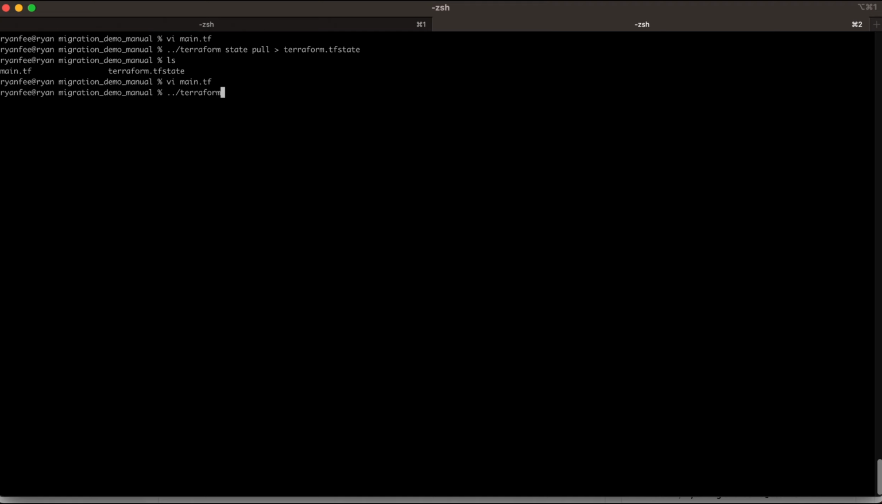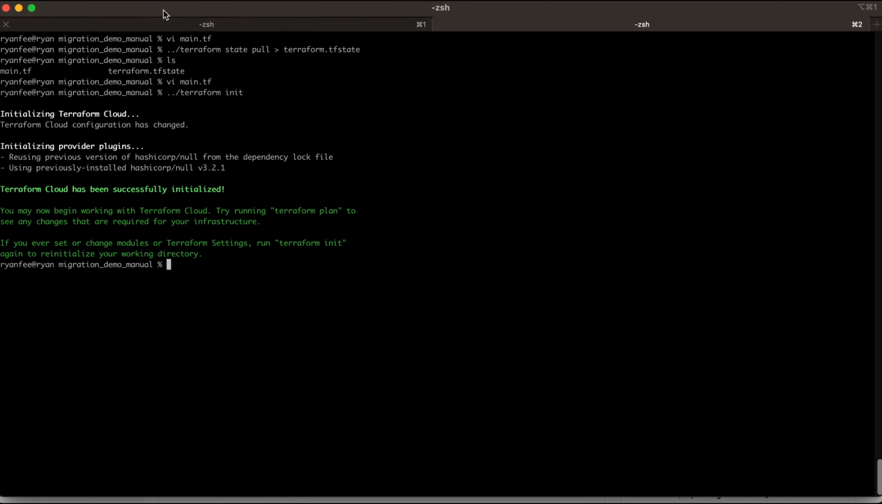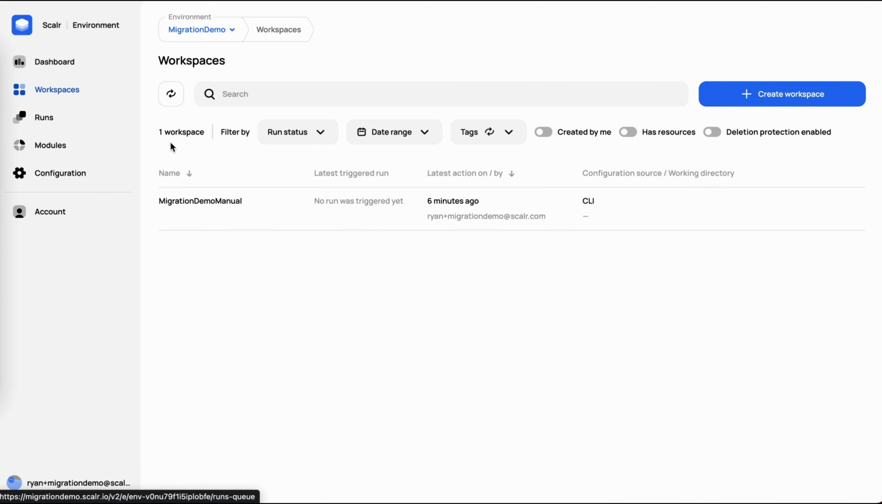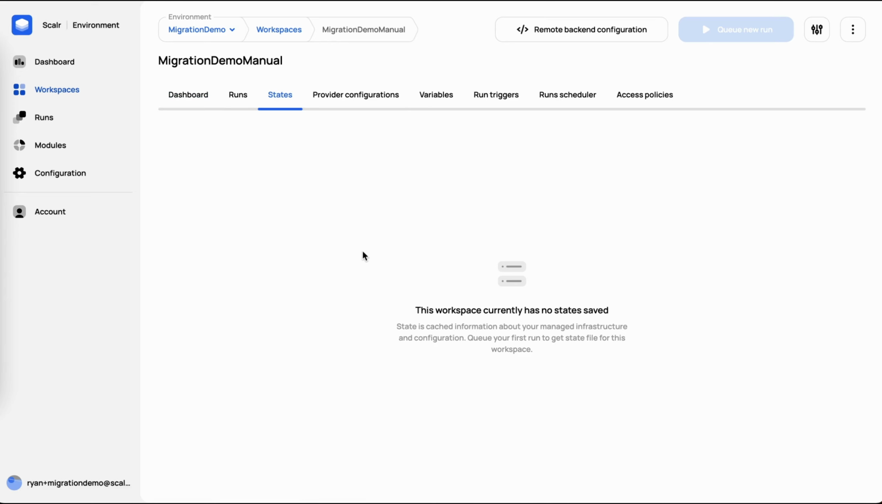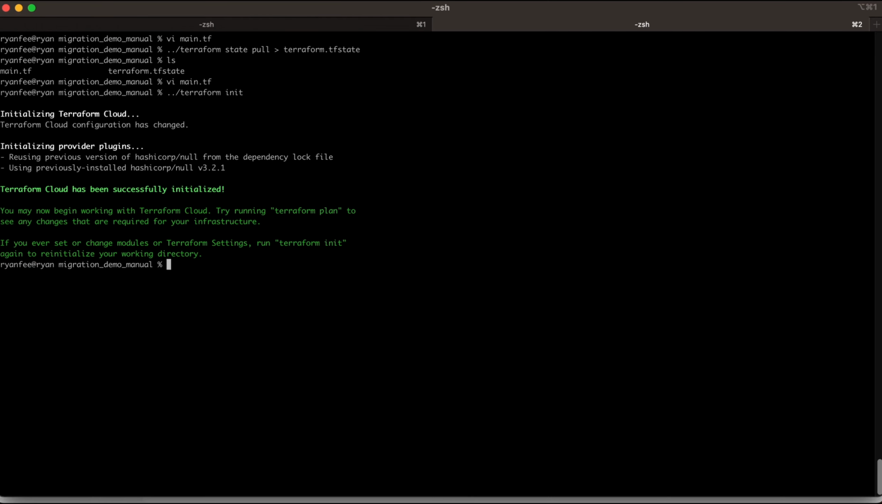Now we just have to run a Terraform init, which is going to create that connection with Scalr. Go back into here. We'll look at our workspaces. We now see that the workspace has been created. And if we go in there, though, we'll see that we don't have any state. So first thing we're going to want to do is push that state up as part of that migration. So we'll come back into here. And the last step of the process is going to be run Terraform state push and then terraform.tfstate.